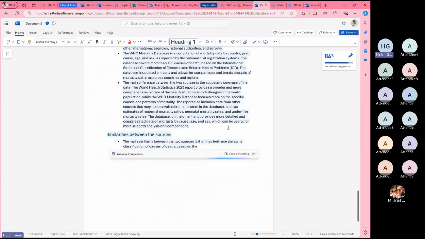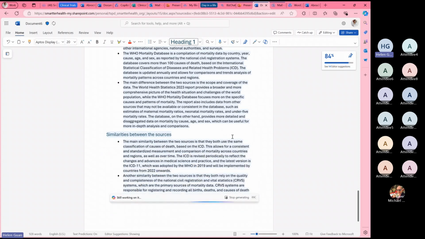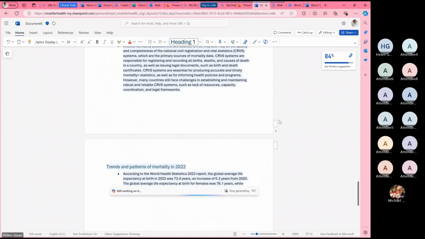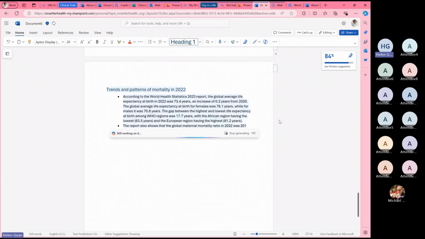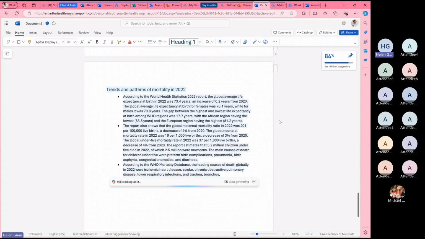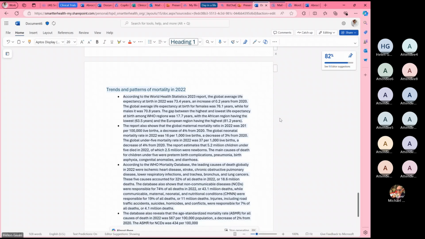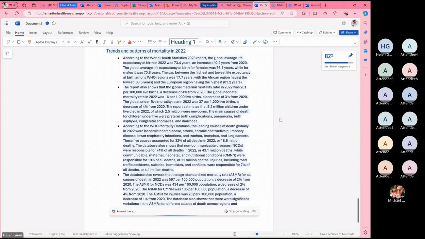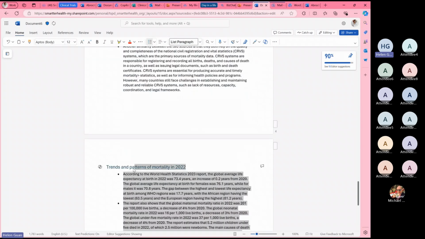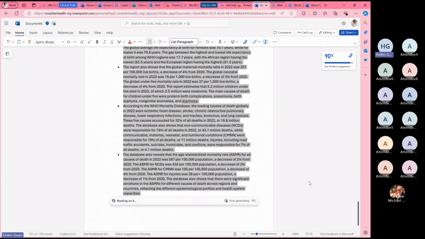Again, time efficiency is what Copilot is here for you. So you can see some of the similarities between the two sources and then the differences as well. And I'll show you something really cool. The trends and patterns are really difficult for me to read through everything, so I'm going to have it put it into a table so it's easier to digest. All right, I love everything that it's produced, and I'm going to have it put it into a table for me so it's much more visual and easier for me to analyze the data.